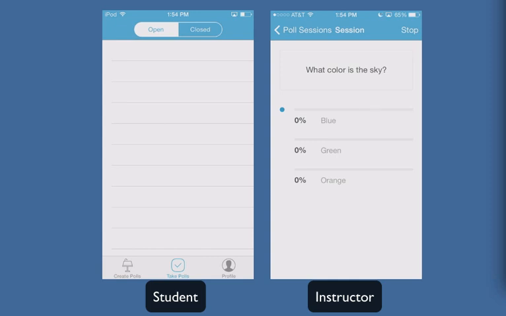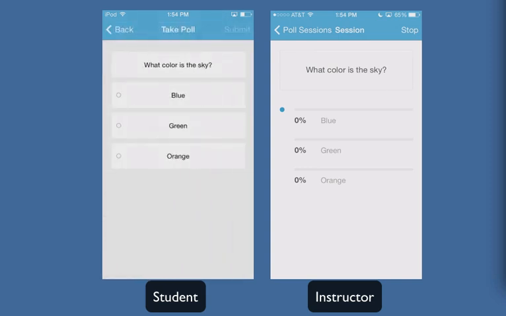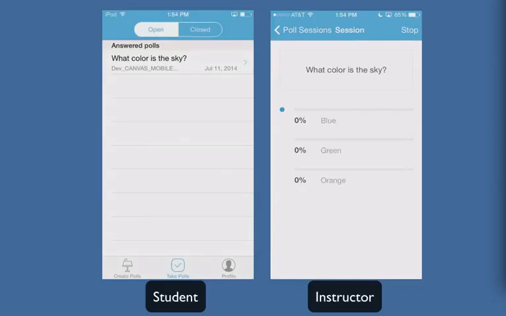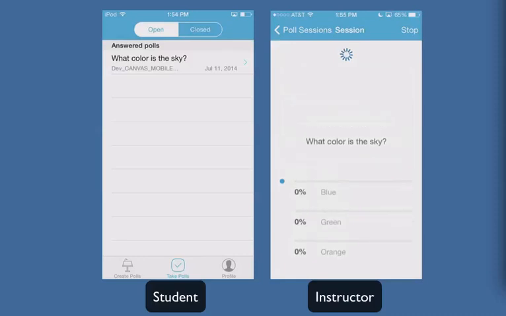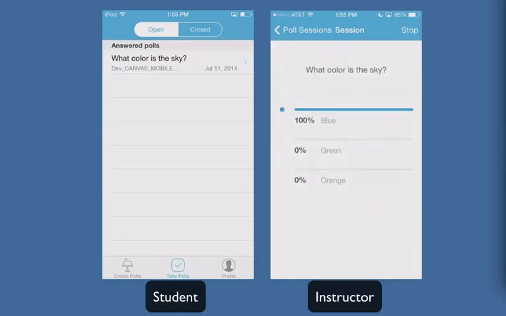So as the student logs in, at the bottom, in the bottom center, you'll see Take Polls. You'll see I have no polls right now. If I pull down and refresh on iOS, I will see the poll now, and it's an unanswered poll. So I'm going to tap on that poll, and I'm going to answer, what color is the sky? Well, it's blue, of course. So I'm going to submit my answer. And if I refresh on the instructor side, I will immediately see that the student has answered blue. And as more students come in, you'll see more results.